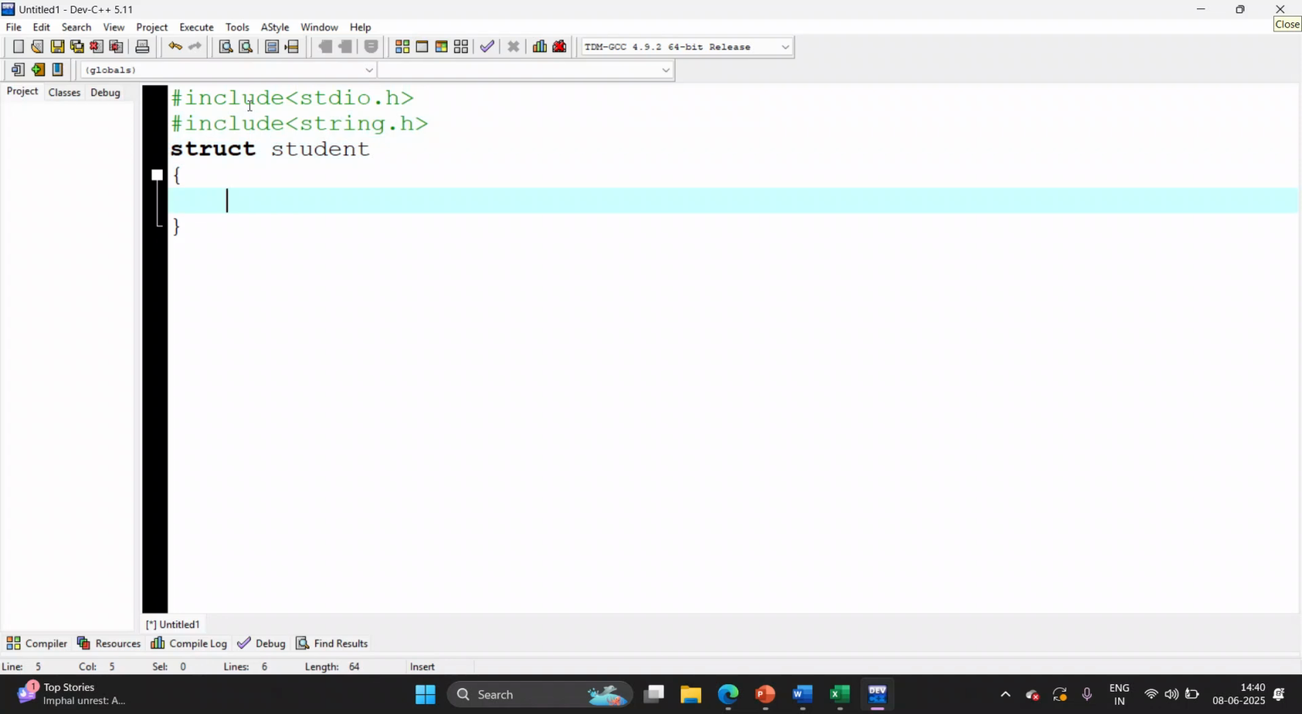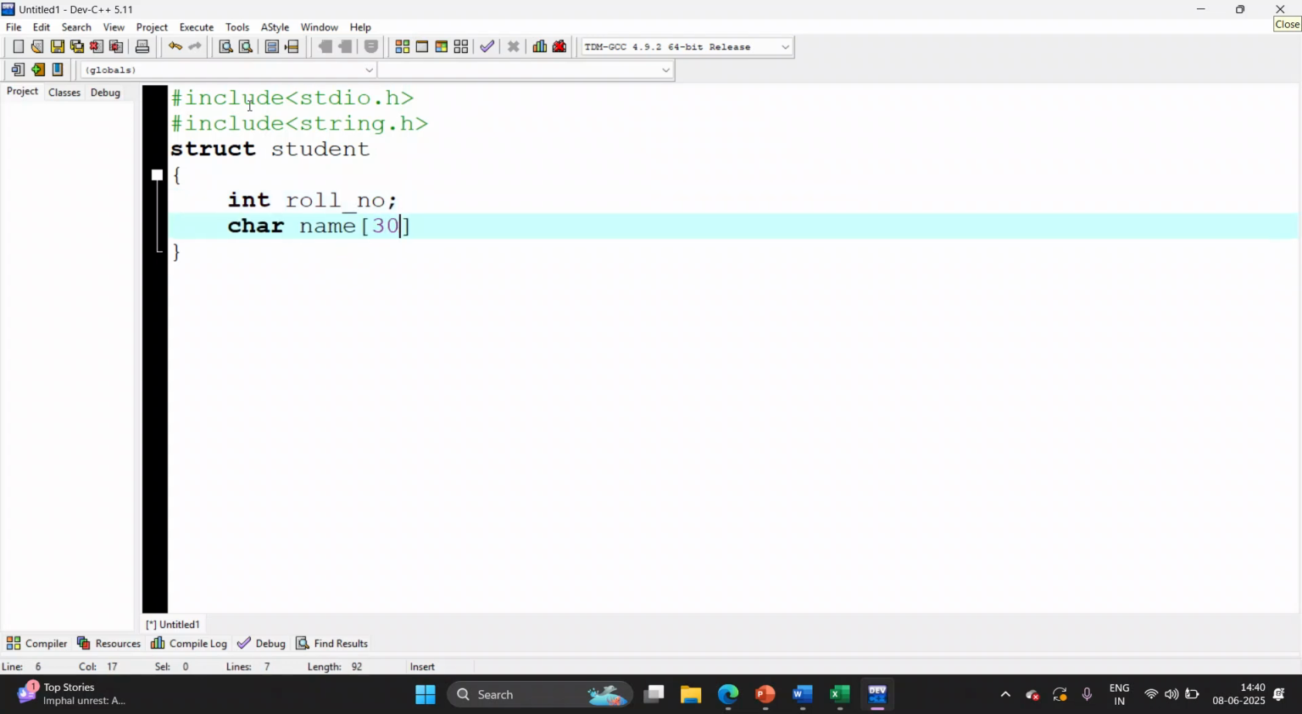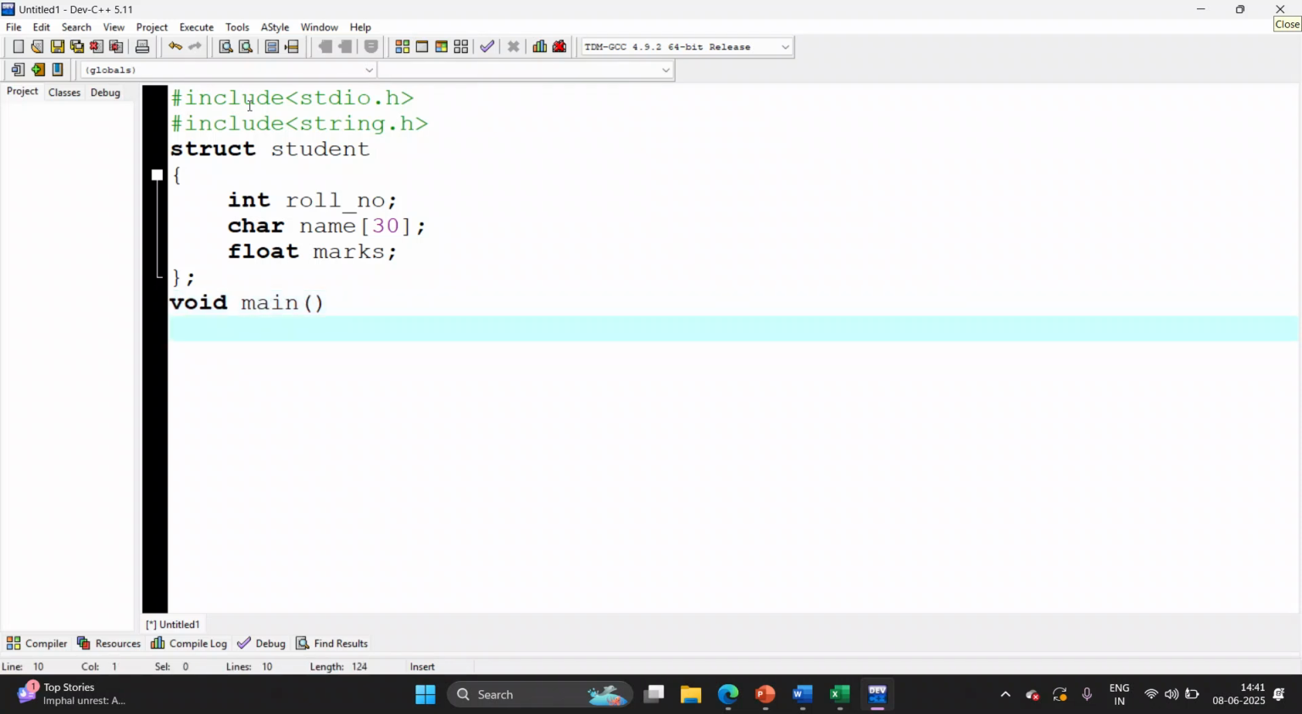Now, which are the fields in this structure? In this structure, I have roll number, then I have name, followed by marks. So this will be float marks. End of structure, you end it with a semicolon. Now move on to void main. Open the curly bracket of void main.